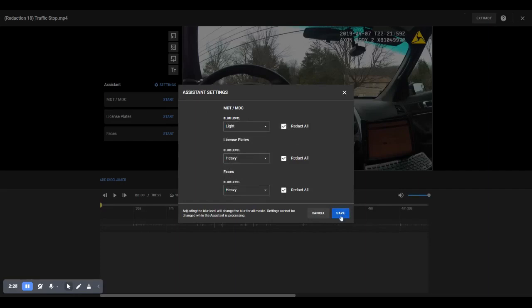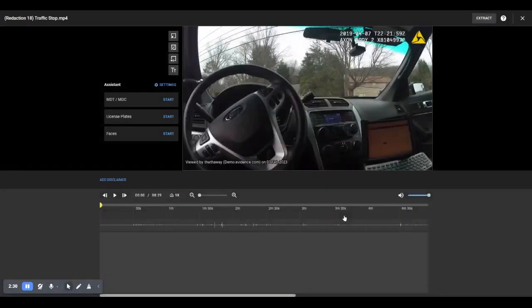So once you make your adjustments to those, you're going to hit save. And then just to start those, you're going to hit start for each individual one.